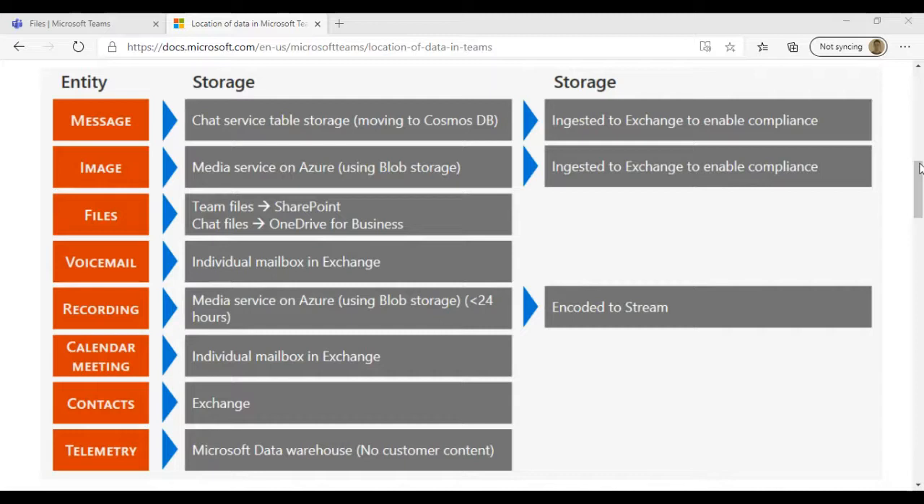So to give you an idea of Teams usage since COVID-19 hit, we had anywhere between 30 to 35 million active daily users. That's quite quickly shot up to around 75 million in a very short space of time.